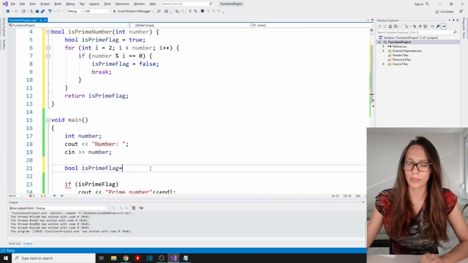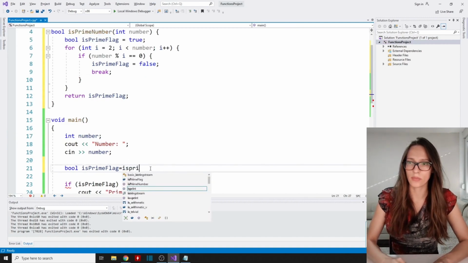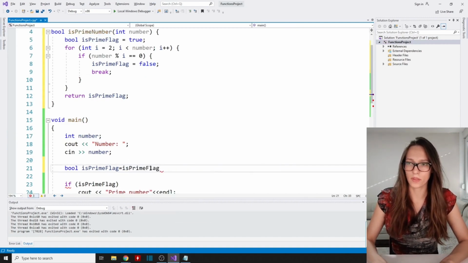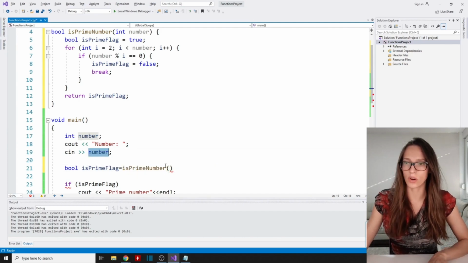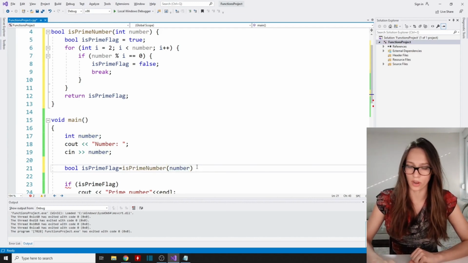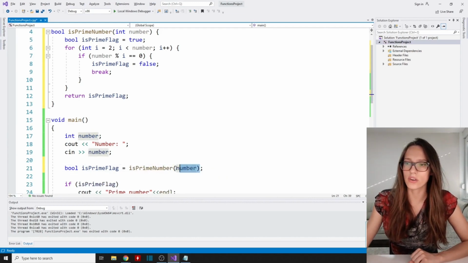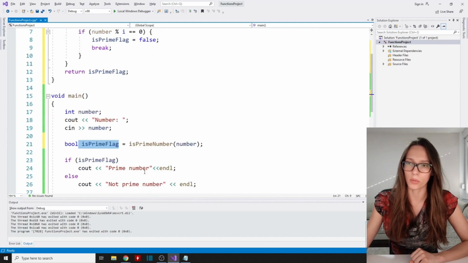So here I'm going to say, please call my function isPrimeNumber, like this. Then pass to that function this argument here. Our function expects a value, and that is going to be this number that we want to check whether it's prime or not. After this function is done, it is going to return a value of either true or false, and that value is going to be stored inside our isPrimeFlag variable.